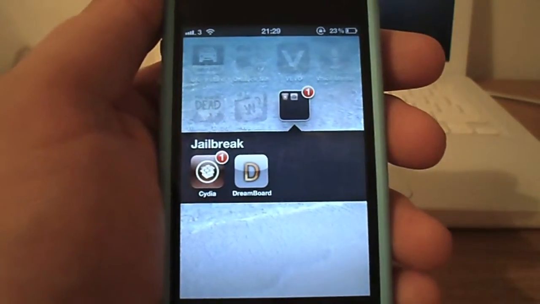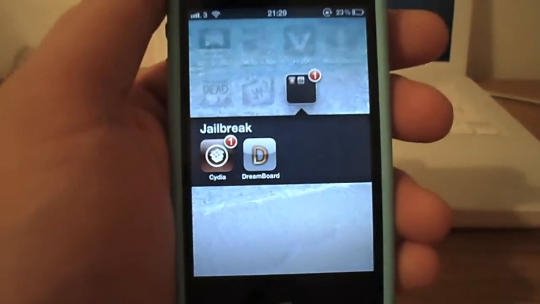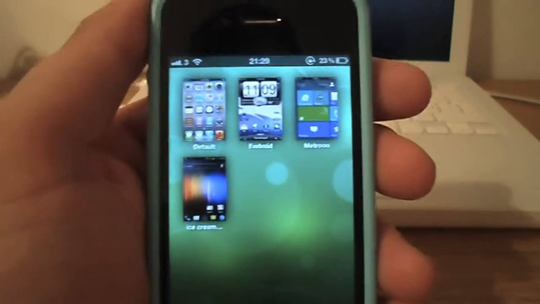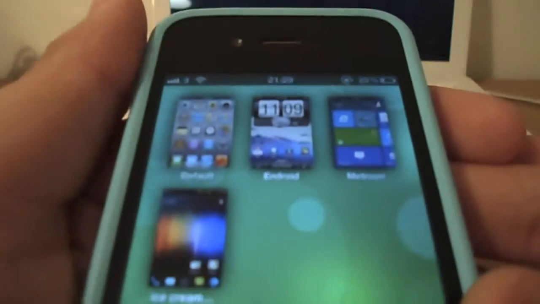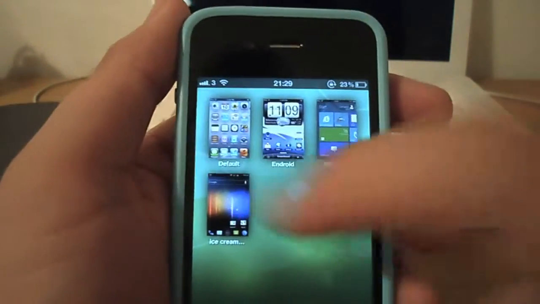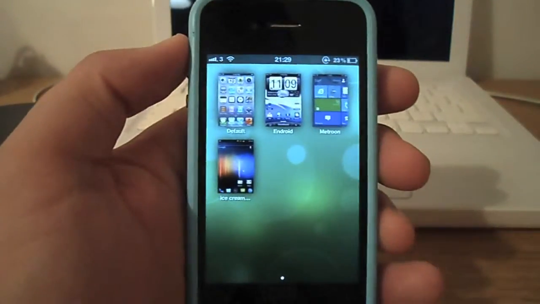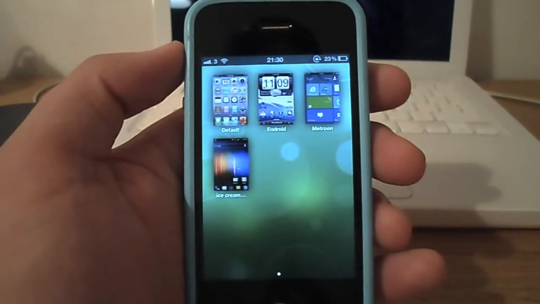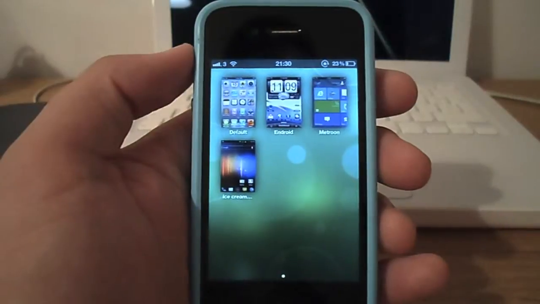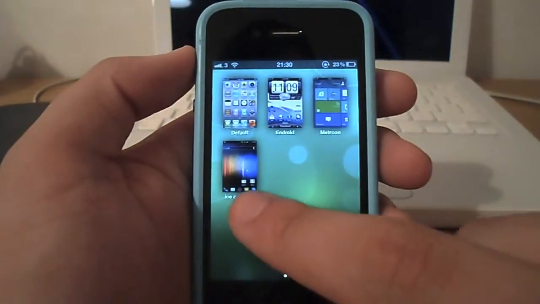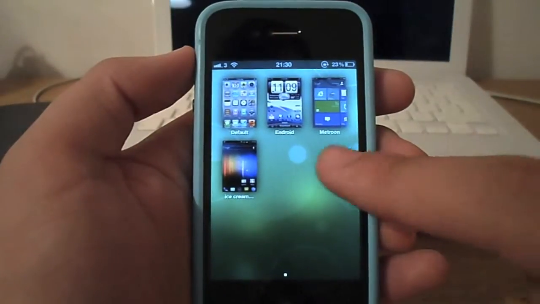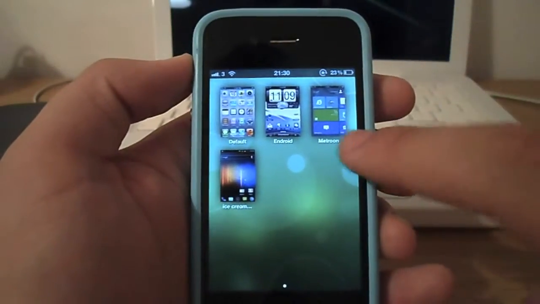Now, once you put the theme onto your phone, you've also got Dreamboard. If you click onto Dreamboard, it has the themes that I've got installed on my iOS device. We've got default, which is just stock iOS. Android, which is a Gingerbread or earlier Android example. Ice Cream Sandwich, not a fan of that one. They're going to be bringing out a better one soon. And this one here, which I do want to show, is called Metroon.